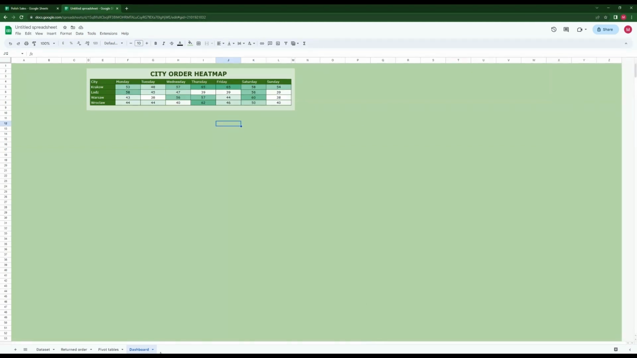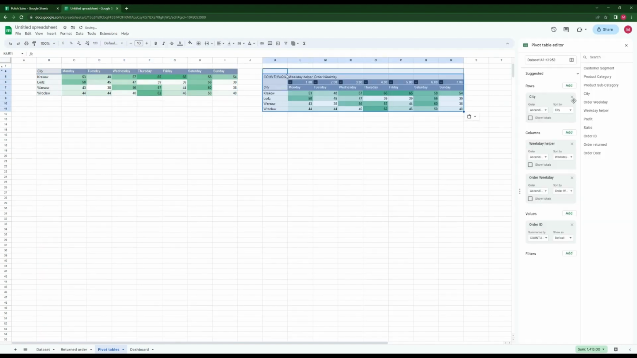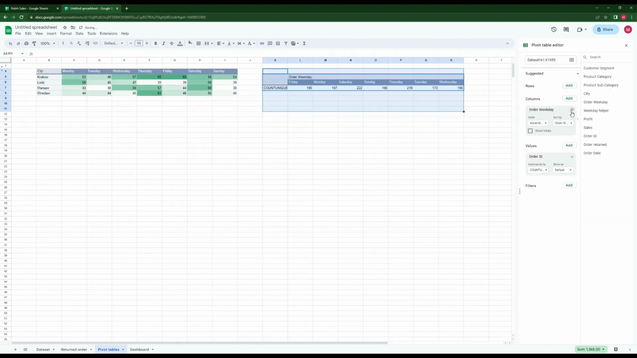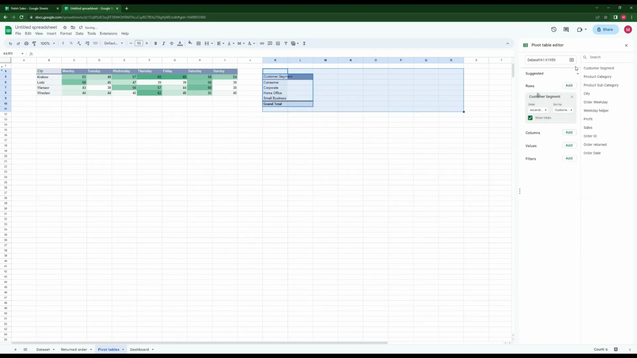Our second visualization will have 3 pie charts. For that, we'll need to create a separate pivot table for each one. First, copy and paste the first pivot table that we've already created. Then remove all the fields. In rows, insert customer segment. In value, insert sales. In Filter tab, insert product category and filter out the first category.